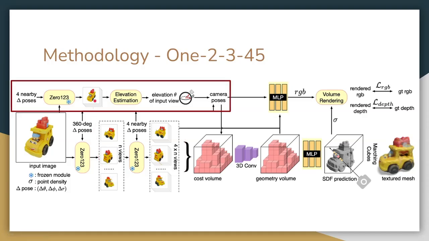The second is pose estimation. It estimates the elevation angle theta of the input image based on four nearby views generated by Zero-1-2-3, and then obtains the poses of multi-view images by combining the specified relative poses with the estimated pose of the input view.